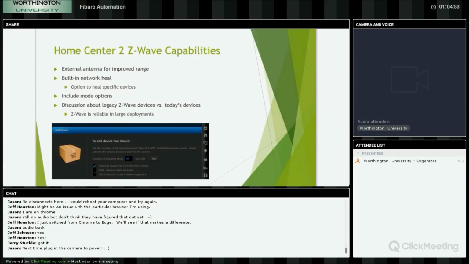ZWave capabilities. External antenna for improved range we talked about. Built-in network heal option, which is really neat. If you start to move devices around and you need to rediscover the network, that's built in. But one really cool thing that Fibaro's got that we don't see on every single system is the option to heal specific devices. The reason that's important is a network heal or rediscovery can take a long time, and we're talking maybe an hour or more depending on the size of the system. So if you have one device that's giving you problems, you can just go out there and try to heal that one specific device, and it's a lot quicker and an easier process.